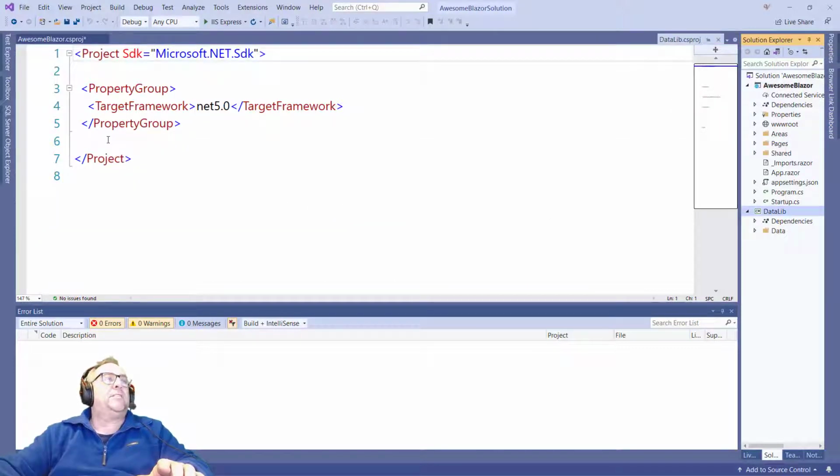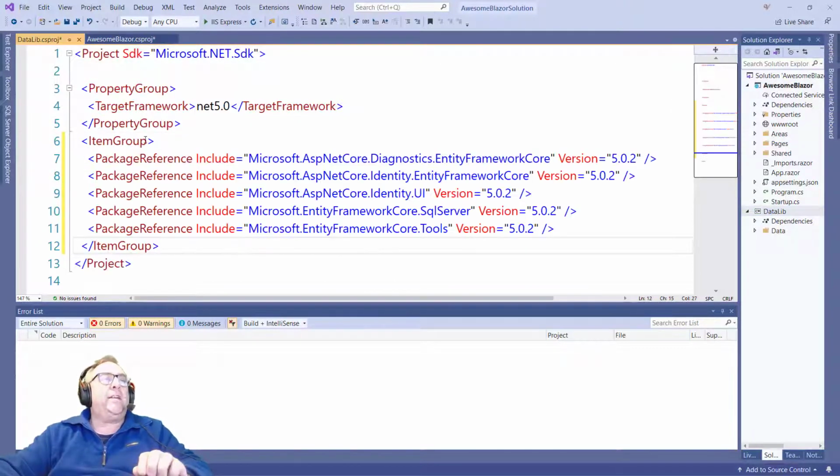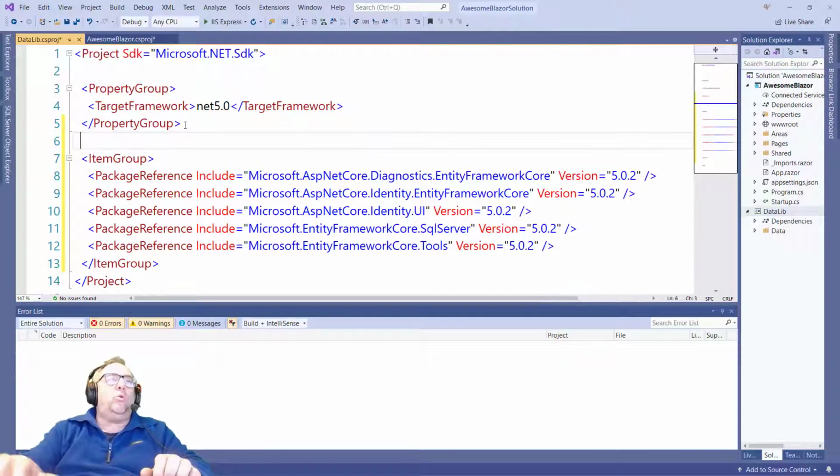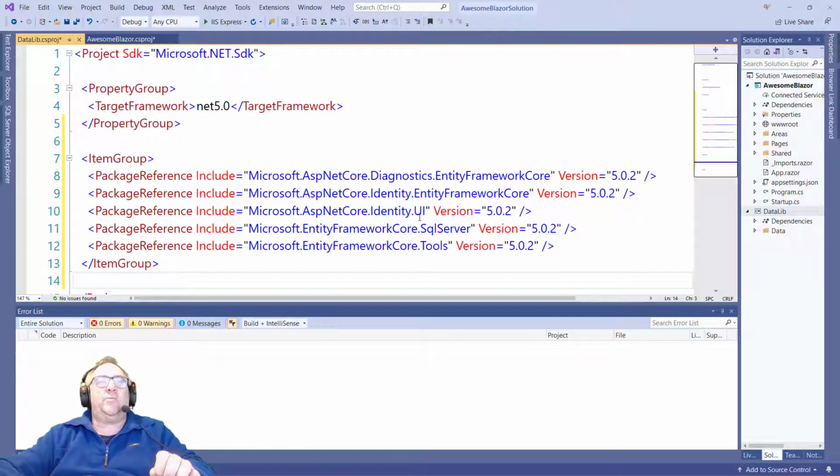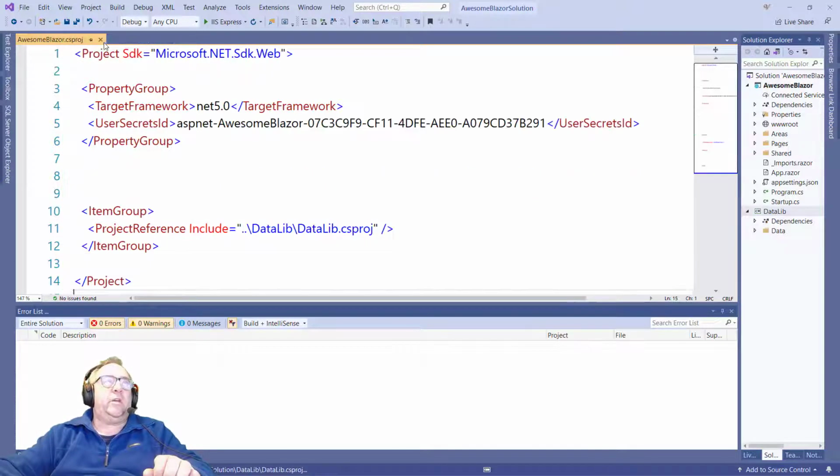Because I expect some minor changes. Maybe not all the packages should be here. That's a fair possibility. We'll find that out later, okay?